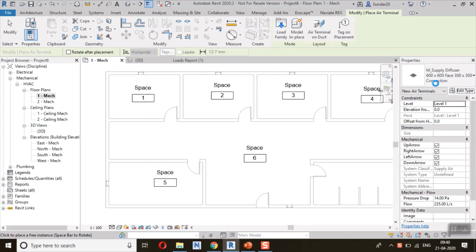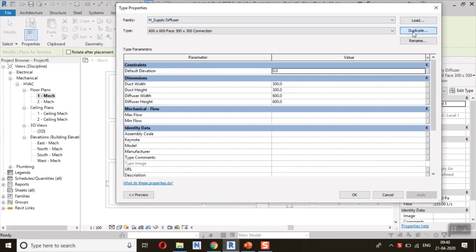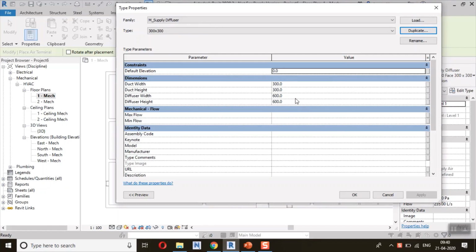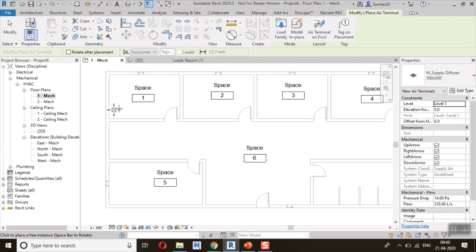Okay, go to the edit type and duplicate. 300 cross 300. Okay, this one is a 200. So we have two profiles on that diffuser, base and top profile. So that's why there is a duct width and height, and a diffuser width and height. Okay, they have different values there. So this one is the 300. Okay, yeah, now it's better.